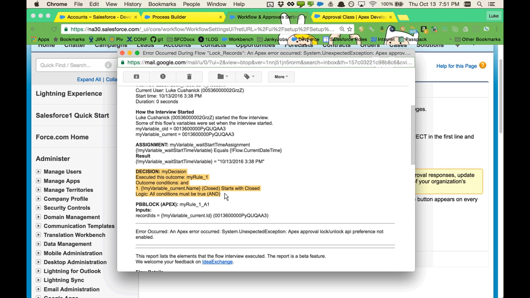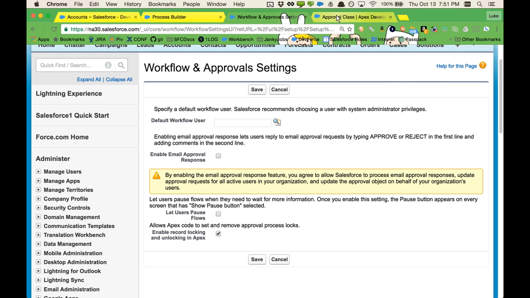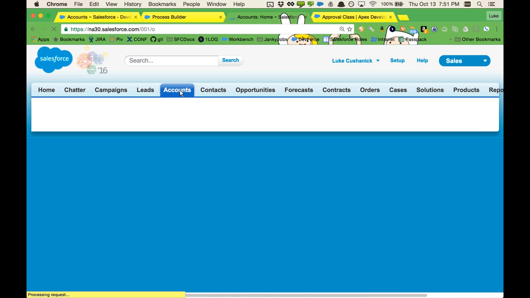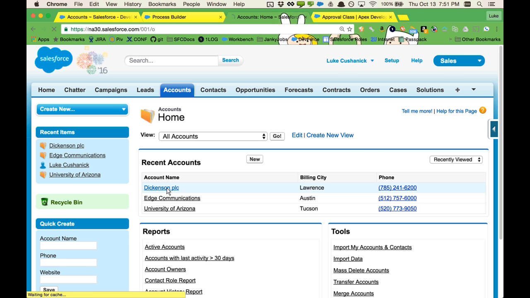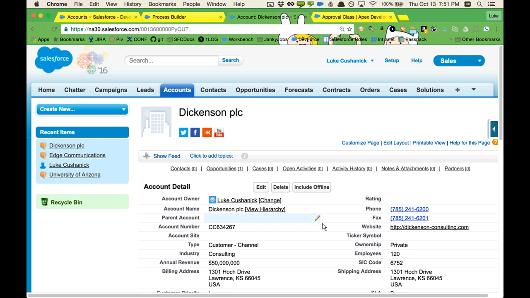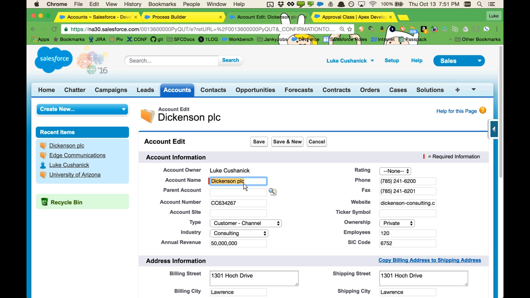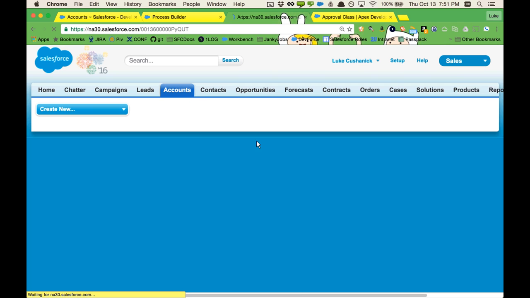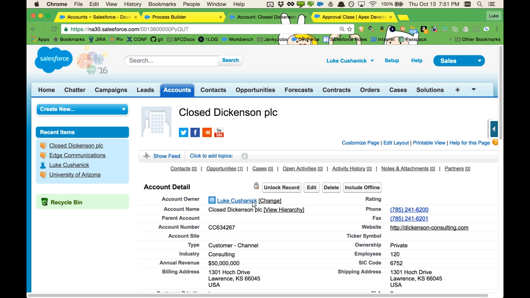So, all right, now let's see if this is actually working now. So I'll go off to an account, and I'll pick an account here. You can see that it's currently not locked because I can edit it. I'm going to type closed in there. When I save it, we know. Oh my God, it worked.